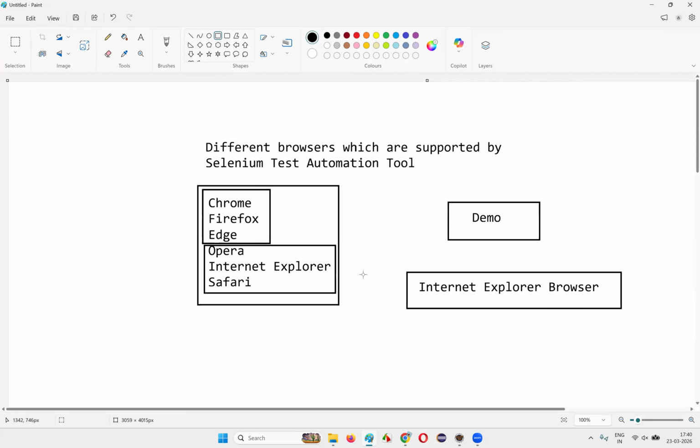So in that case, even though Selenium test automation tool supports Internet Explorer browser, is it possible for us to run the automation scripts on the IE browser? The answer is no, right? Because it's already deprecated by Microsoft. So we cannot run our Selenium scripts on the IE browser like we ran the scripts on Chrome and Firefox. But there is a catch.